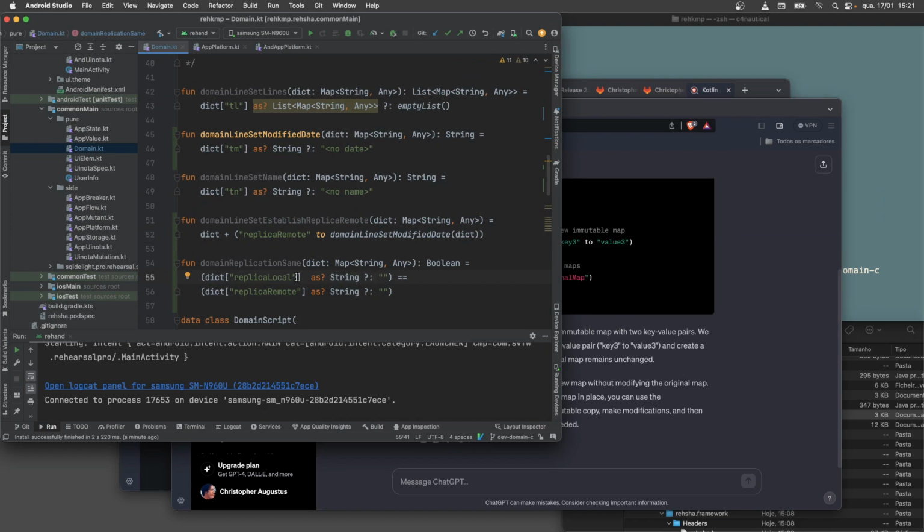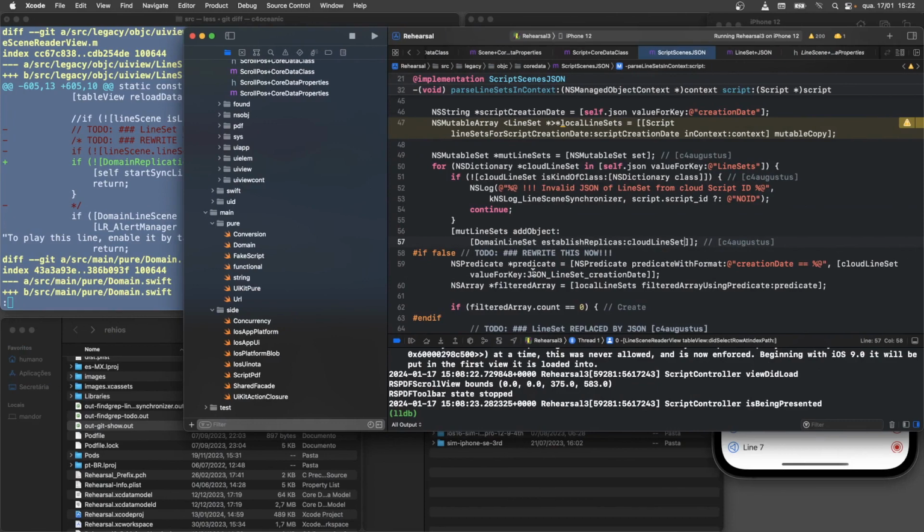Well, we can generalize that as well. Okay, replica remote. So I do need this one for domain line set because specifically it's grabbing this particular attribute and that's going to generalize that. Okay, so we are going to keep the generalized thing. Domain replication, same. Okay, that's how we're doing that. Establish replica remote. Cloud line set.